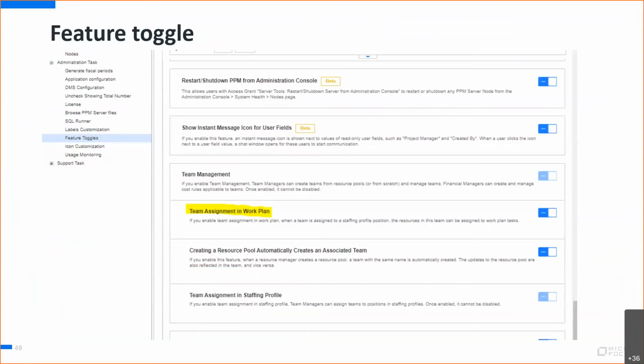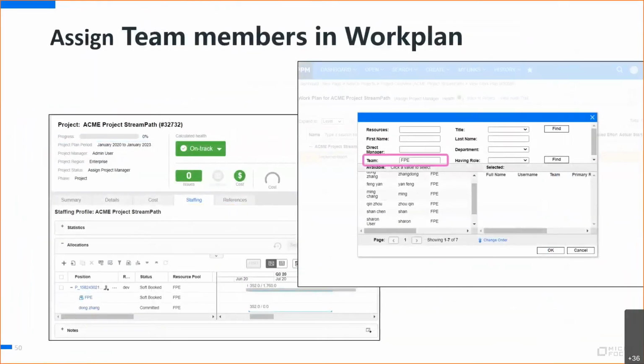But if you would like to use this feature, you need to go first to the feature toggle in the admin console and enable this particular option here. And then once you are in the work plan, you can see this team option. So you can actually assign work to a team, along with, if you want to, some other resources in the same work plan. But there is an option now to assign the work to the team.